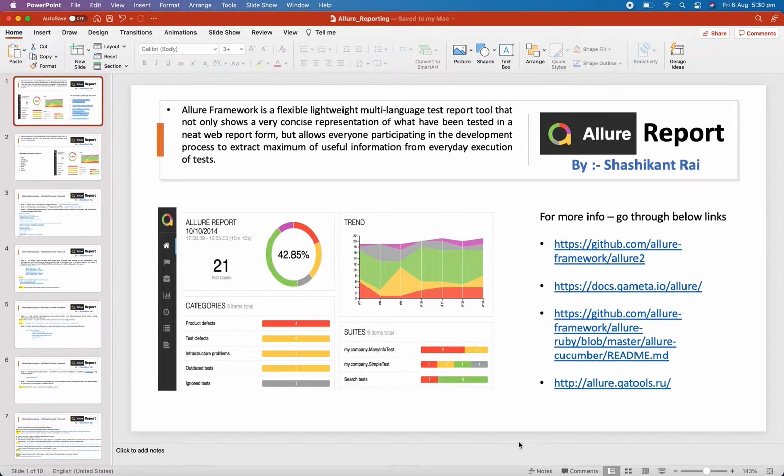So today's lecture I'm going to tell you about Allure reporting. Basically, it's a reporting tool which helps you represent your execution report in more presentable and meaningful ways as a web form. I'll give you a quick overview of a sample report.